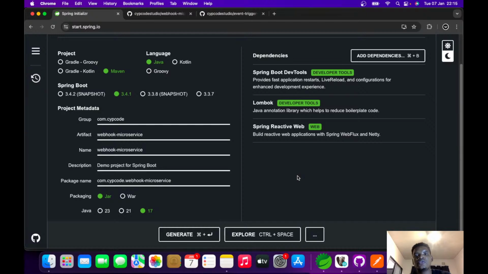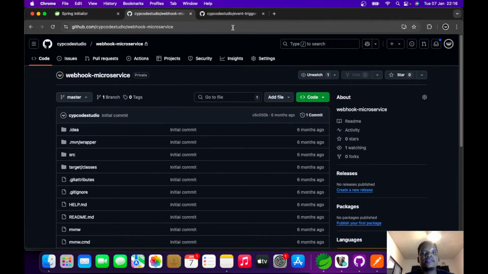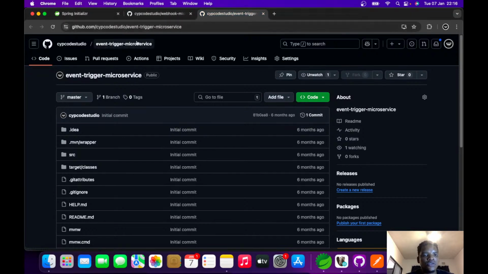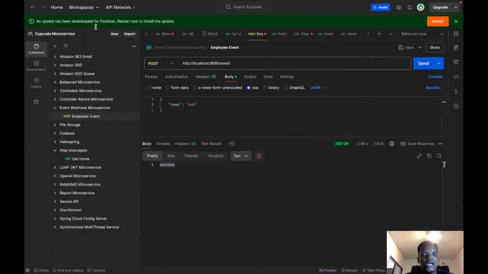We have DevTools, and then we have Lombok, and we have Spring Reactive Web, so that we can basically scaffold a reactive webhook and have our RESTful APIs in our design, because that's what we always aim for. So that has been mentioned, and the repositories have been shared also, as I mentioned earlier. Now let's move into the code base.